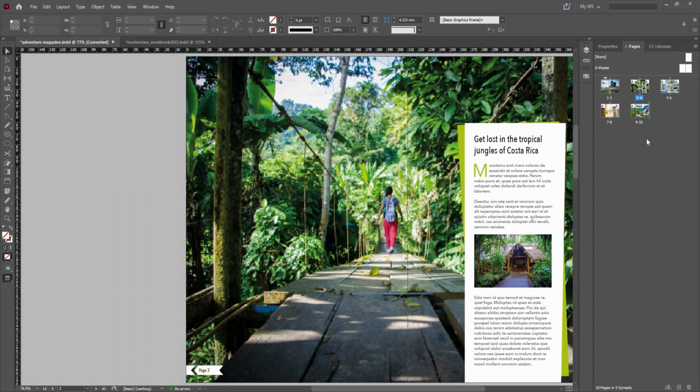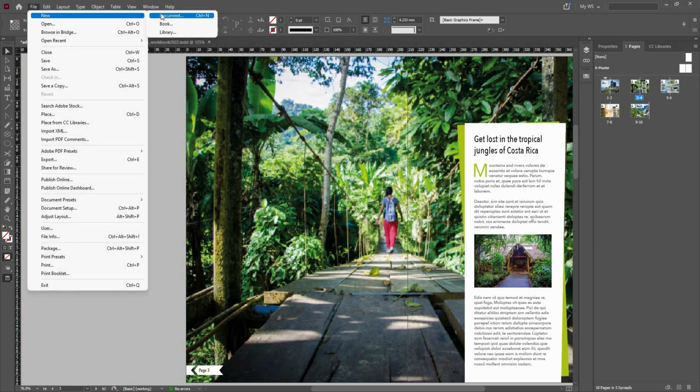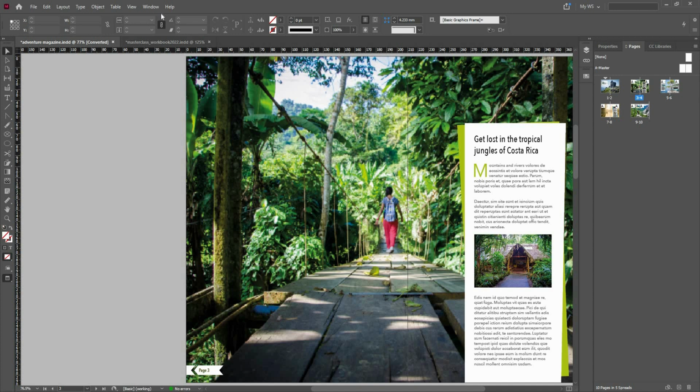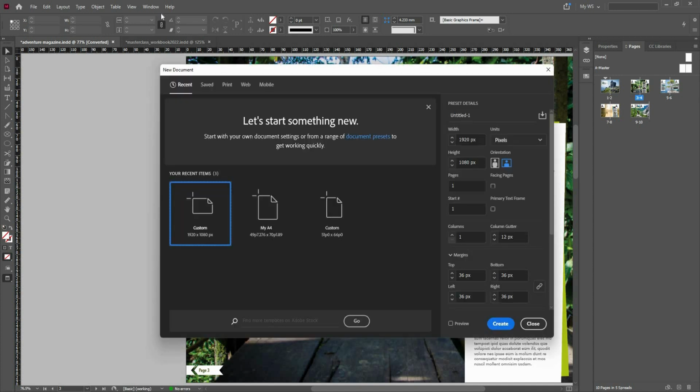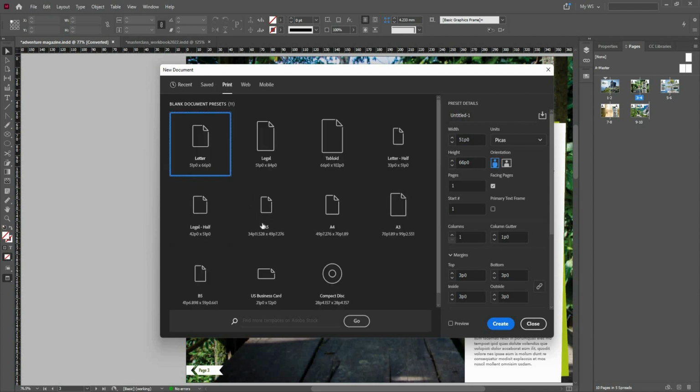Now, what if I need to create a new document and I would like to use this spread in that document? All I have to do is go to the File, New Document option, and there I will have to make sure that the size is the same as the current one. So I know that this is an A4 portrait using facing pages, so I can go to Print, A4, using facing pages on.